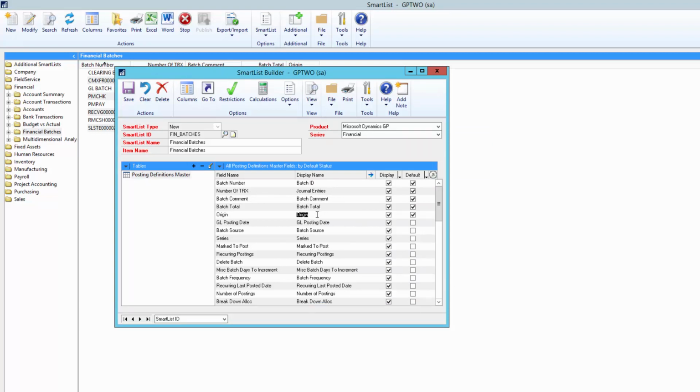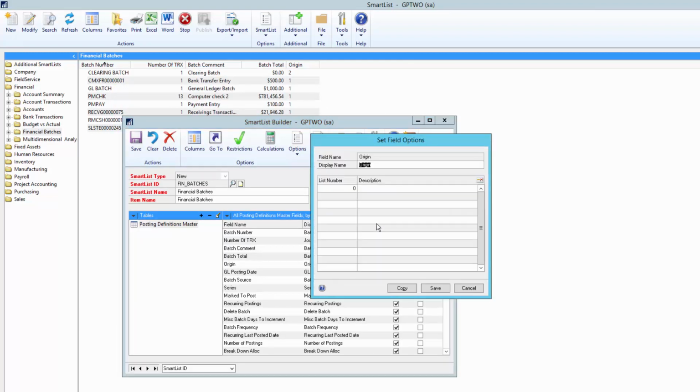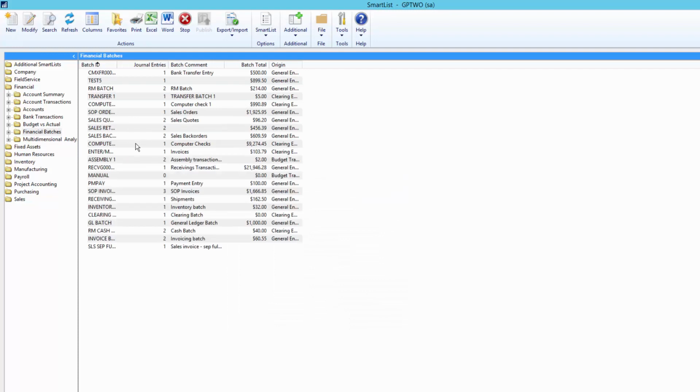Other fields here, like our origin, which was showing a 1, 2, 3 type of value in our list, we can set those. That is a drop-down list in GP, and it's one of the few lists in GP that isn't predefined for us to pull in. So we can type in what that list is. Okay, so I'm going to save that. And now if I save this, some of that formatting should come across.